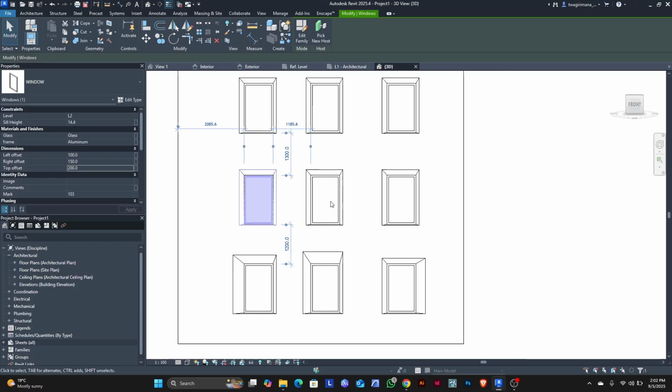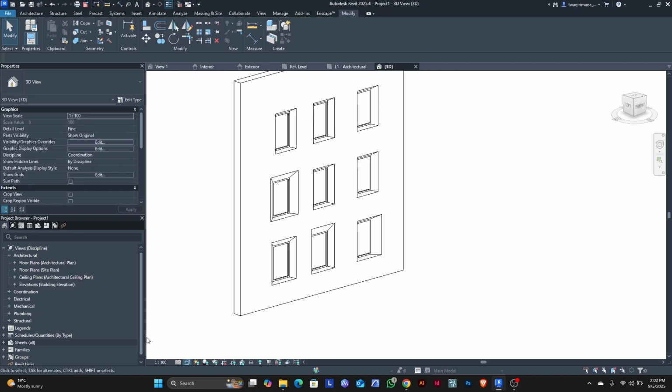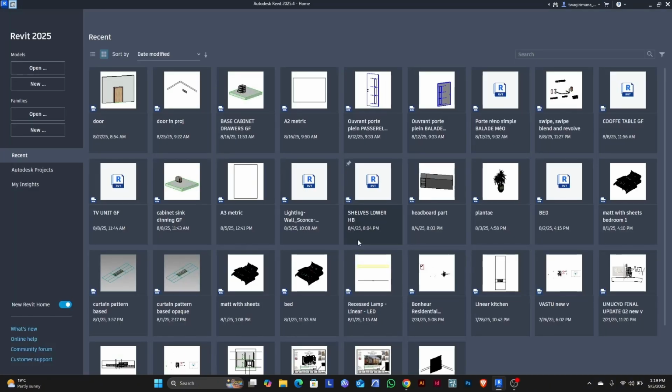What's up guys, in this video I'm going to show you how to model these parametric windows, so you can change not only the height and width but also their angle of inclination. So without further ado, let's get started.